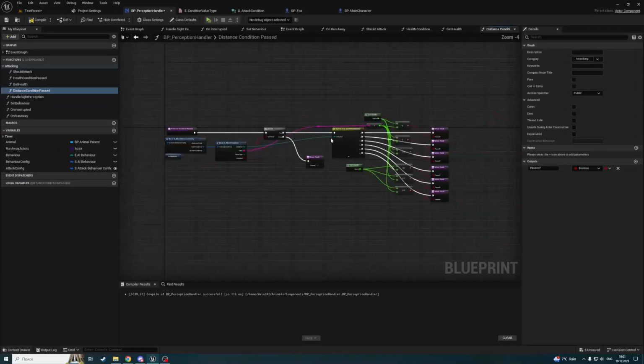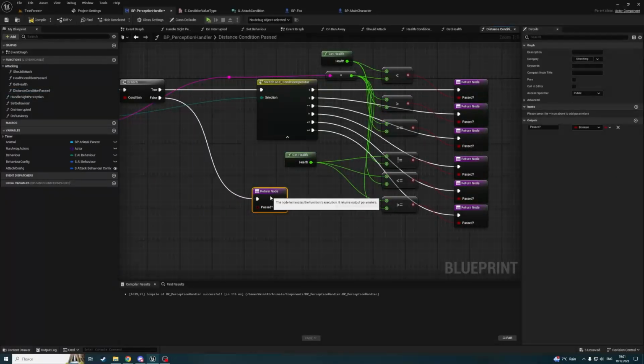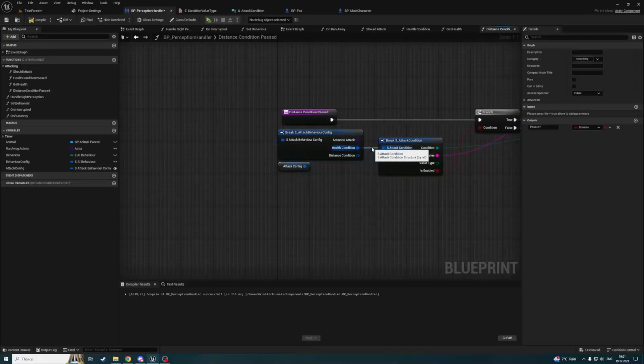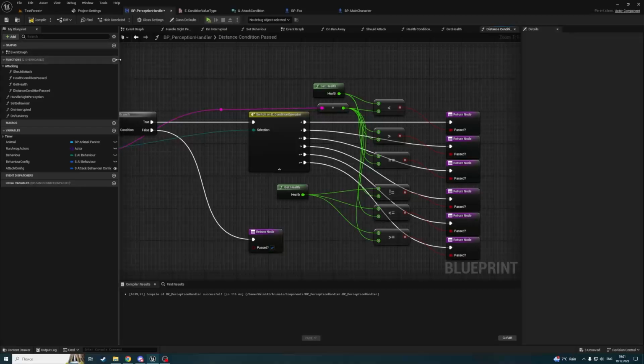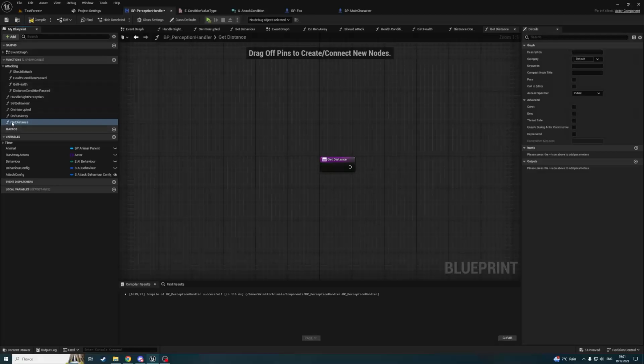Okay, it would be done much easier in C++ using some generic functions, but I don't know if it's possible to create them here. So everything stays the same here. We should connect distance condition here, and we should create a function called get distance.